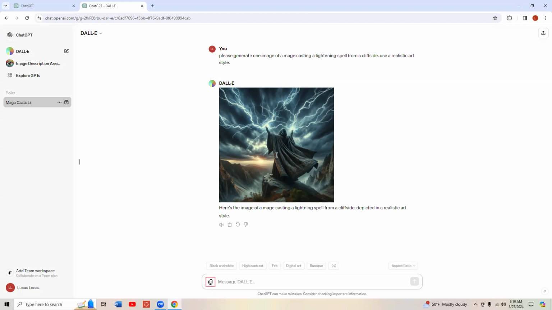Attach files button. Digital art button. And it will give you a few suggestions for filters or different art styles. Felt button. High contrast button. Black and white button. Baroque button. And now we need to find our image.